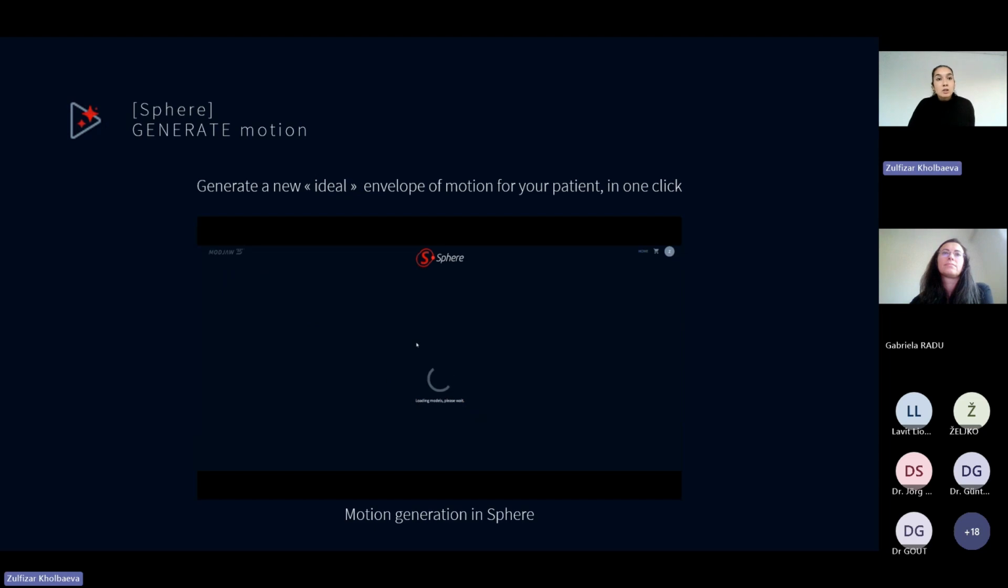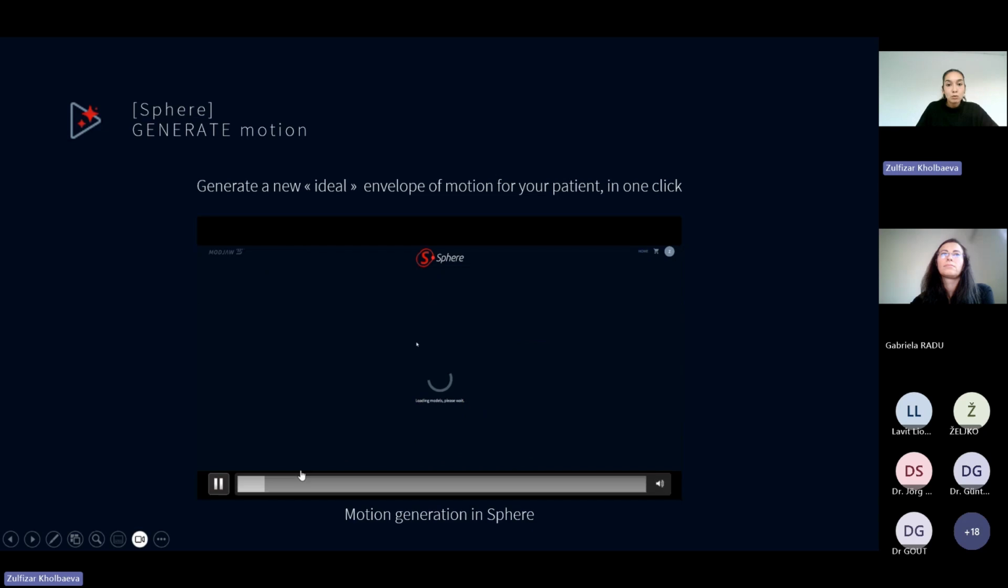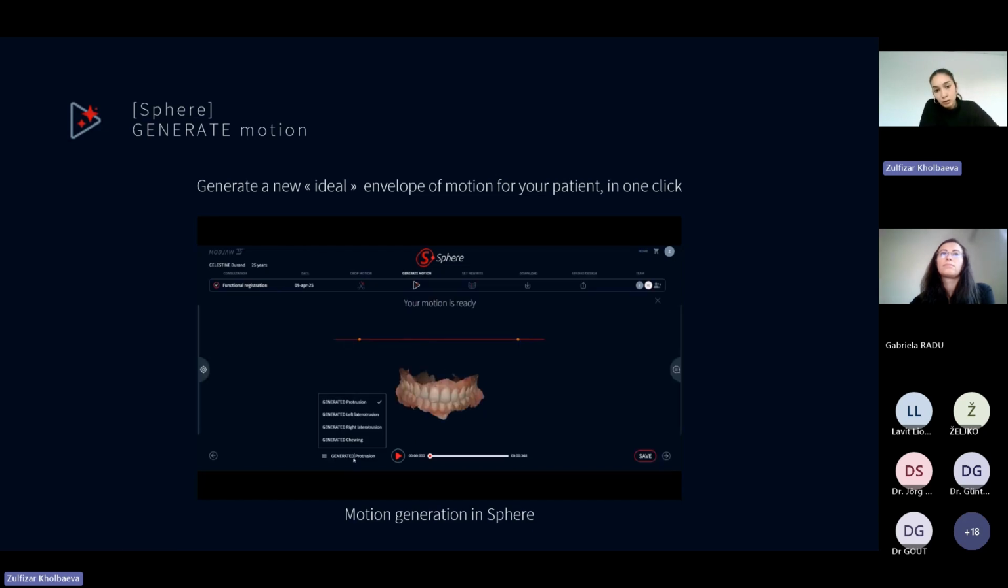And this can be done in one click in Sphere using the generate motion. So the idea of generate motion is quite simple. In one click, we will generate a new ideal envelope of motion for your patient. And you can generate 4 new motions, actually, when you click on this button. It's protrusion, left and right lateral protrusion, and we can even generate a new chewing pattern for the patient.